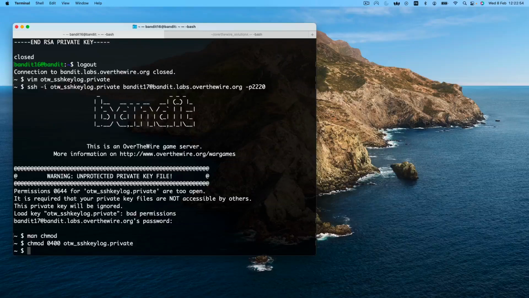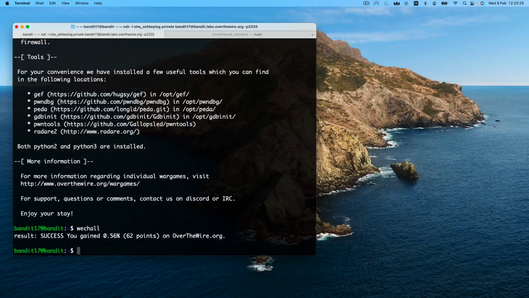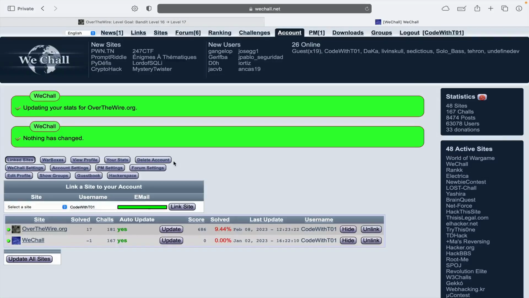We try again. We successfully logged in. To register our completion of level 16, we type the reachal command. Now that everything is successfully synchronized, let's head over to the website to verify. We update. Congratulations on completing level 16.